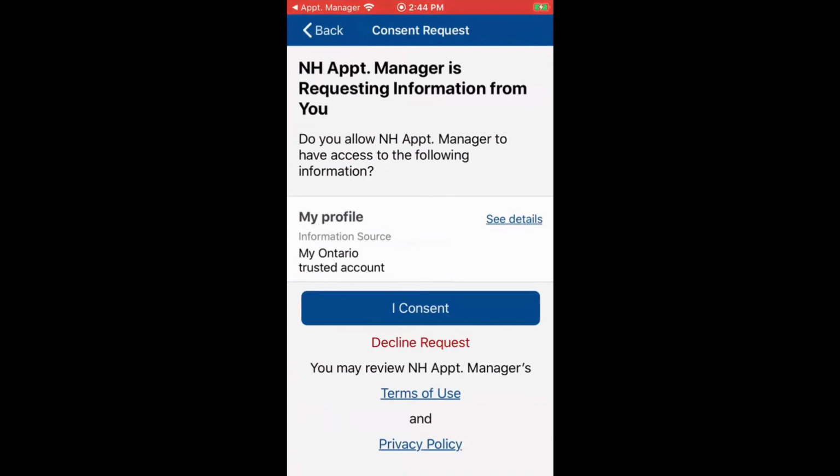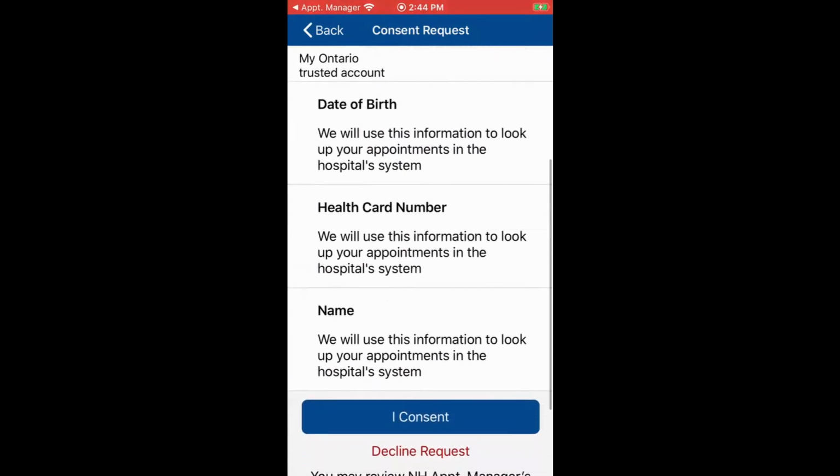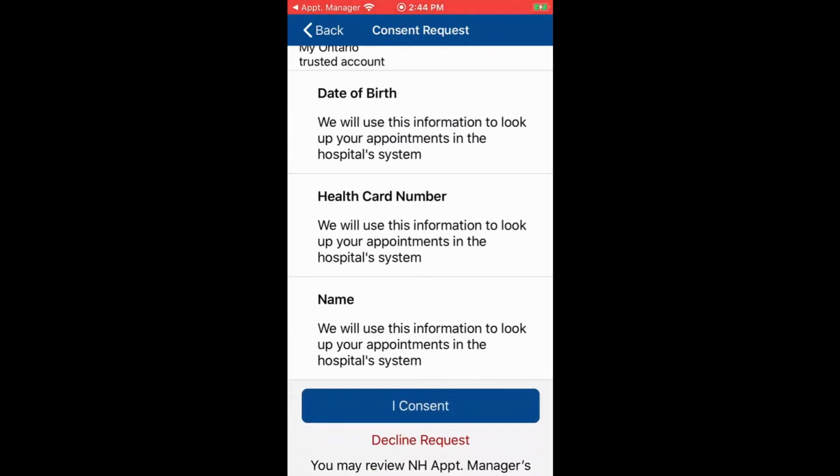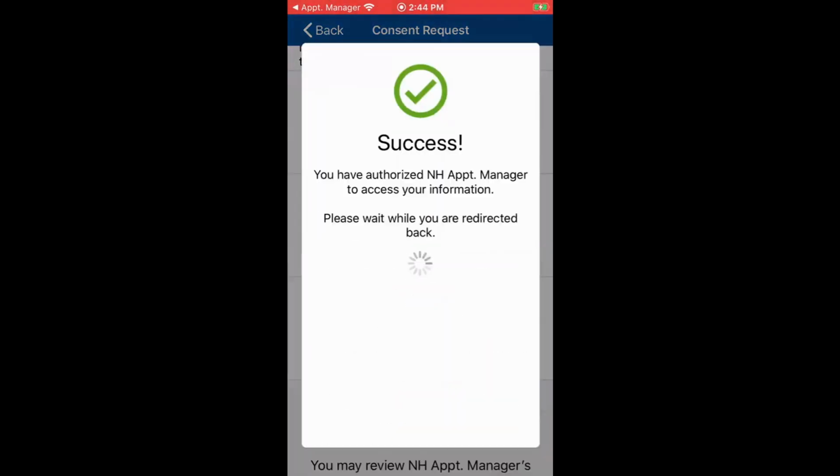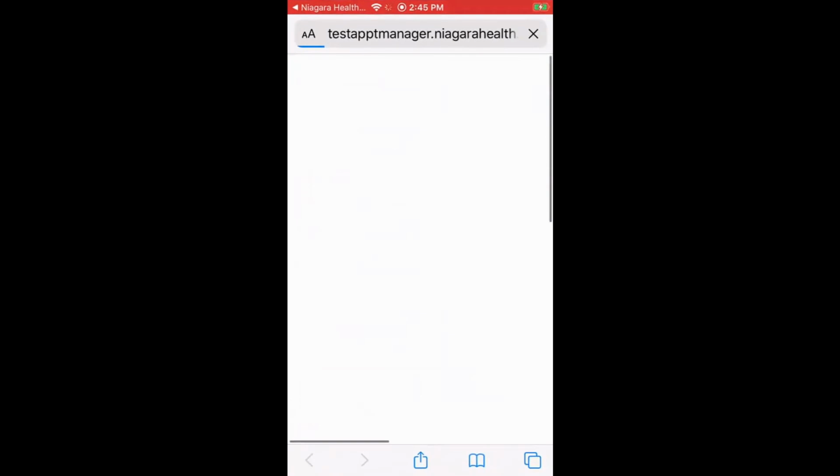This is where I mentioned that it's up to you whether or not you want to share your information with that app. In this case, I do want to share my information with the Appointment Manager app. If you hit details, it tells you what they're sharing: your date of birth and why you're sharing it, your health card number and why, and your name as well as why. So I'm going to consent. At any time, I can go back into my account and remove that consent if I no longer want to share it.